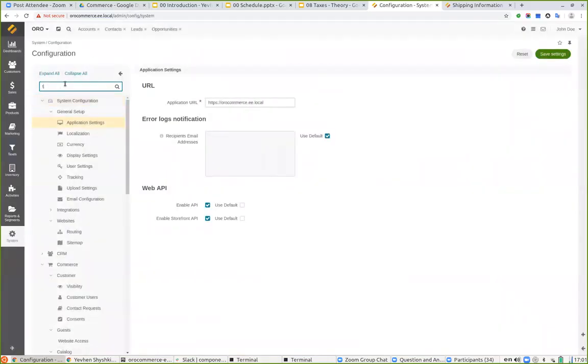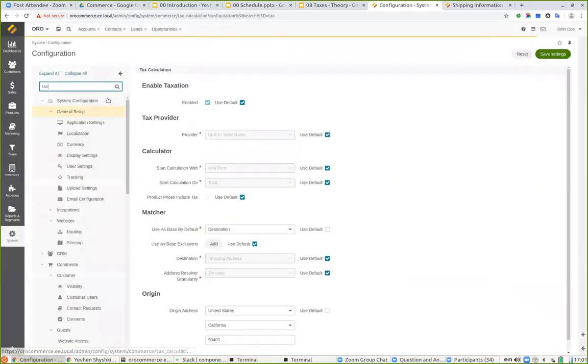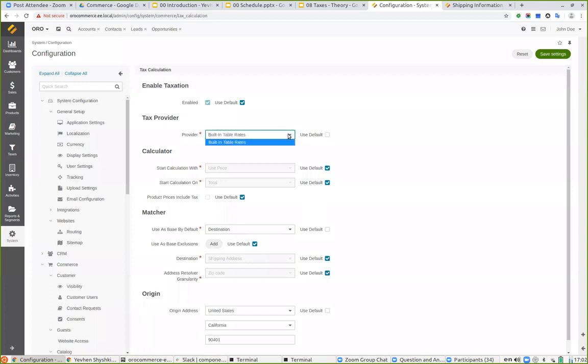System, configuration, tax. Let's start from tax calculation. So first, obviously, the taxation engine can be completely disabled if you don't need it. Then we have tax provider. All the rules we have just checked relate to the special tax provider called built-in table rates, because we have a table of our rules. However, if you're using some kind of third-party API in order to calculate taxes, you may implement it. You might create a new provider specified here.